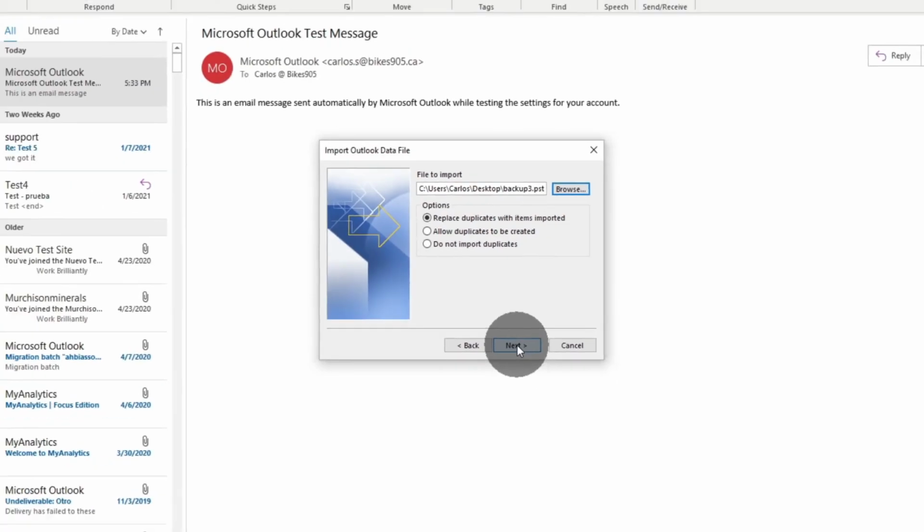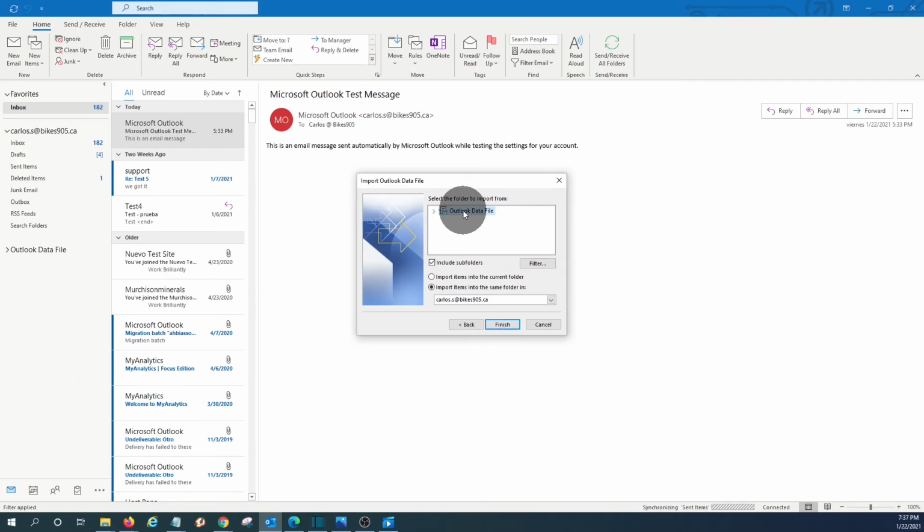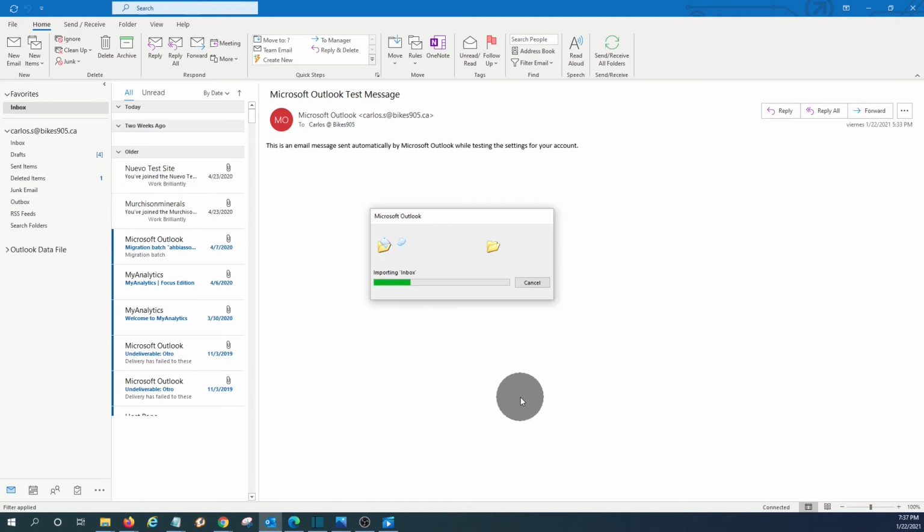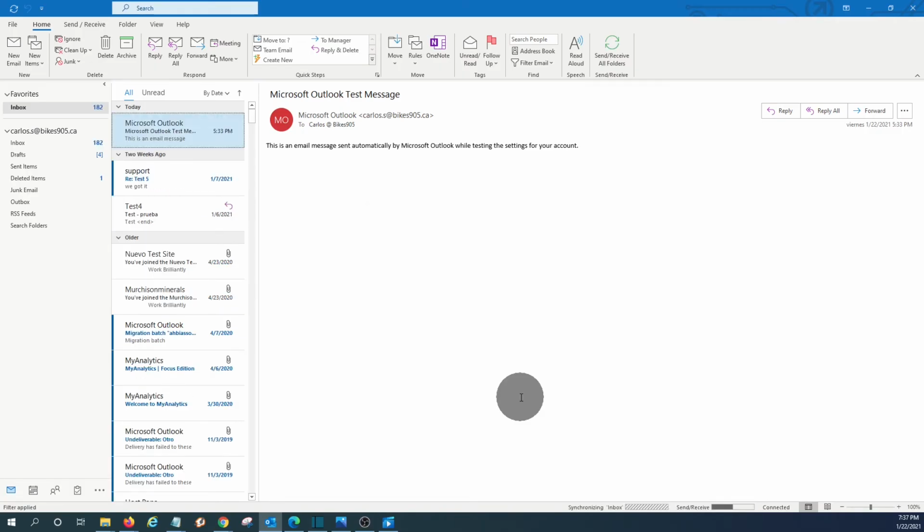Then click on next, and we want to place it in the Outlook data file. And we want to import items into the same folder. I mean, the same location where they are, we want to place it there. Then click on finish. And now the process of restoring the emails is taking place. So now our emails have been restored from the backup, and that's it.